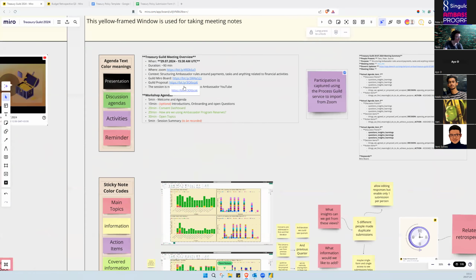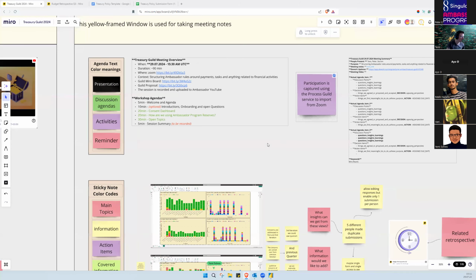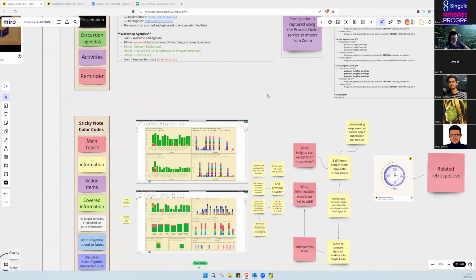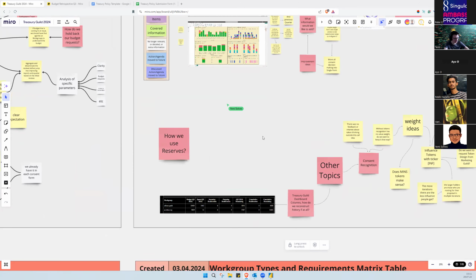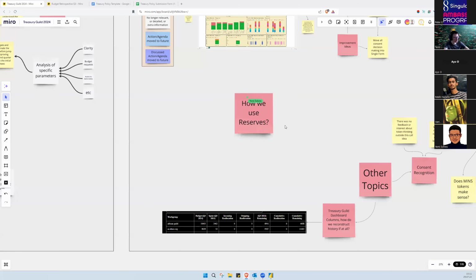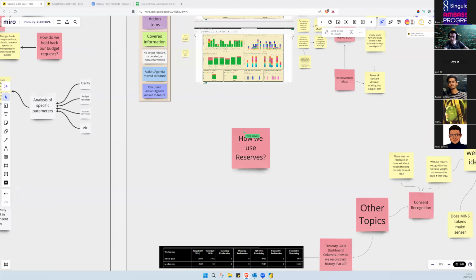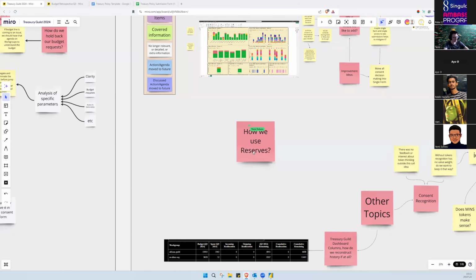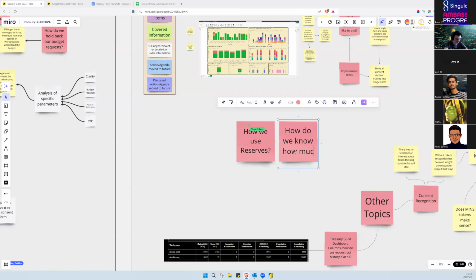All right, let's move to the next item. How are we using ambassador program reserves? My first question is, how do we know how much reserves we have left? There's a calculation for that. Right now, I don't have an exact number. Basically, we know our monthly allocations and we know our spendings. So that results in a number which equals our reserves.